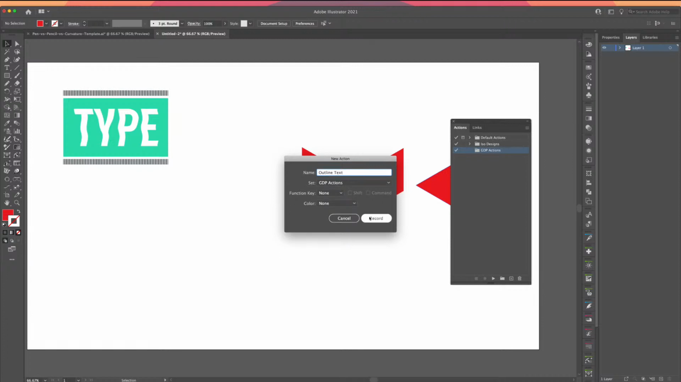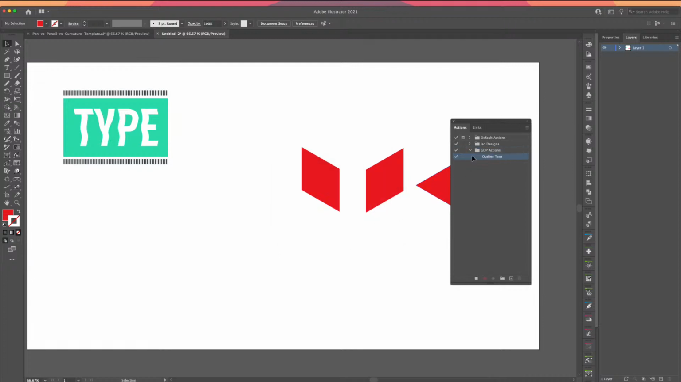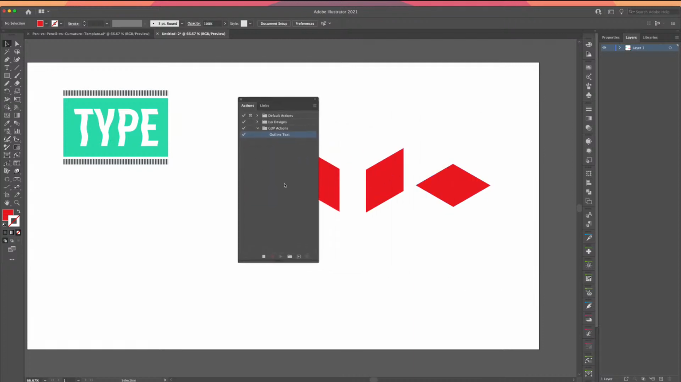So I'm going to go ahead and click record now, and you can see that's been added into my actions panel over here, and this is basically in a recording state now. You'll see down at the bottom of the panel there is a wee record button that's now grayed out. There's also a stop button, so that's to stop recording, basically, and anything we do to a selection now is going to be recorded.